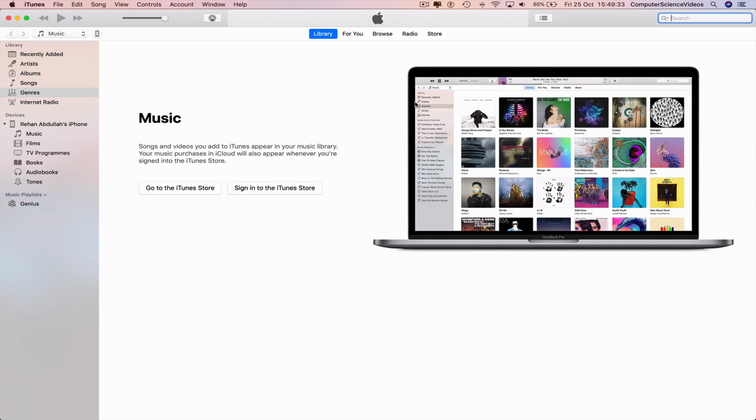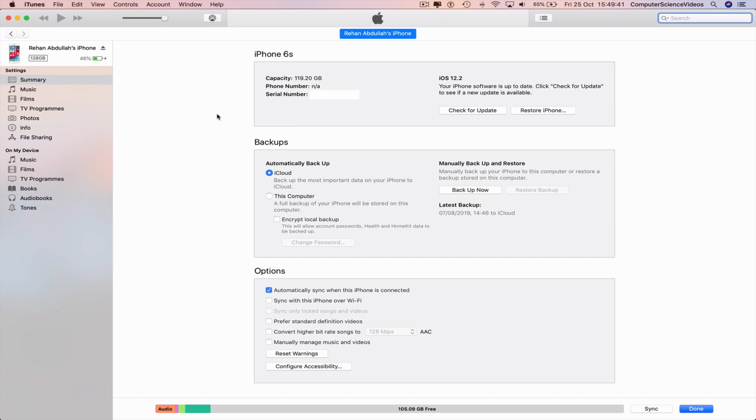So we have now connected, and there the phone shows on the left hand side of the page. If we click on the phone itself, we can see the capacity of the phone, the number, not available yet, serial number. And so the phone is now charging, so we can minimize iTunes for the moment.